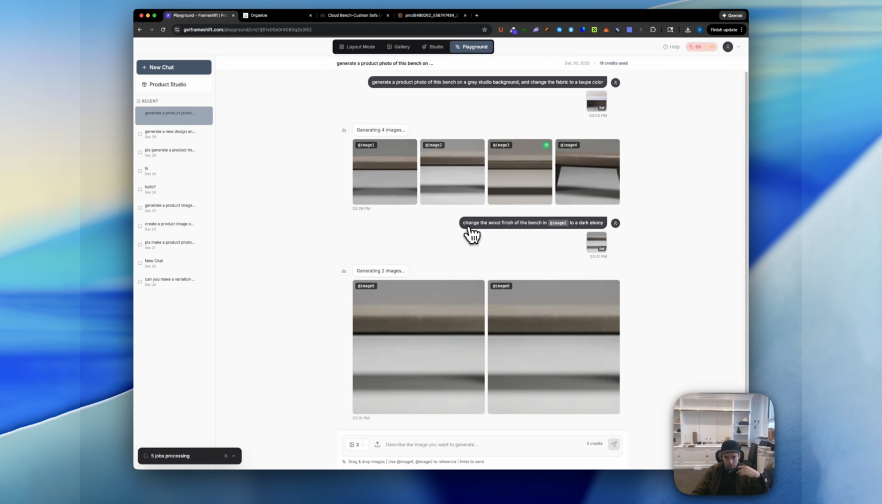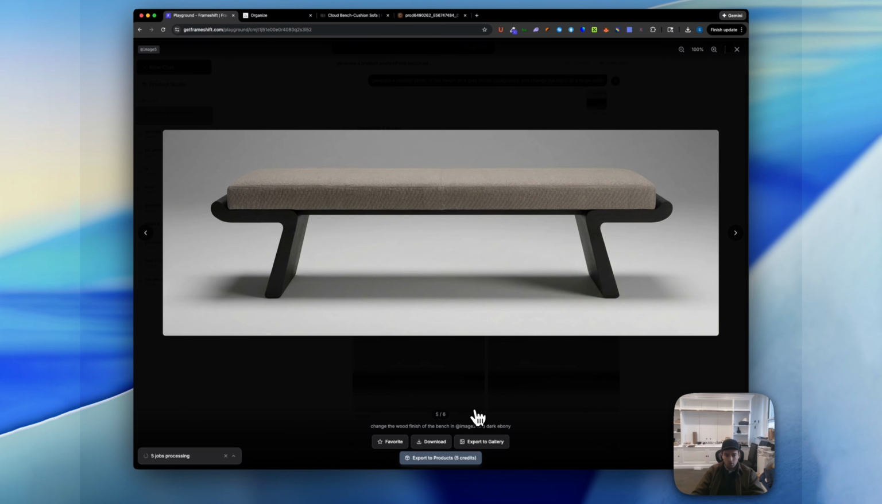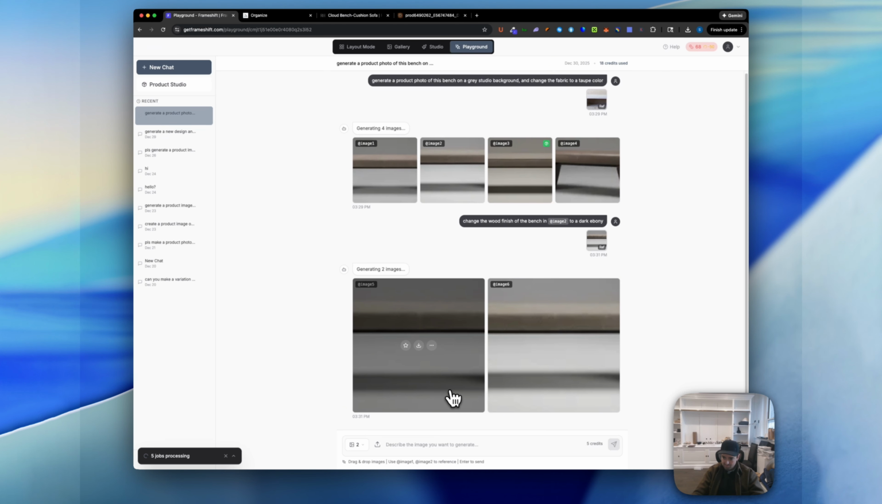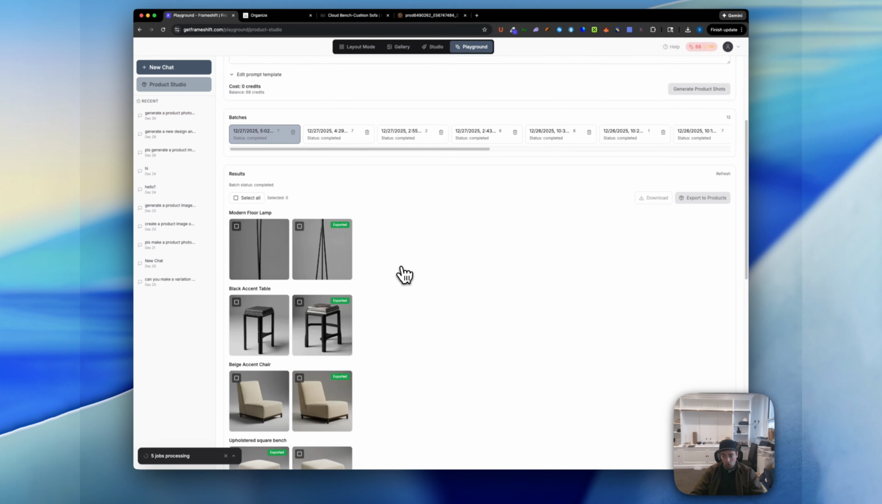And remember, we did this change wood finish of the bench to dark ebony. So we're generating 2 images now. We can see it changed the wood finish to dark ebony. So now we can export that to gallery. We can export that to products. Easy peasy. Product Studio. This is a way to do this in bulk.